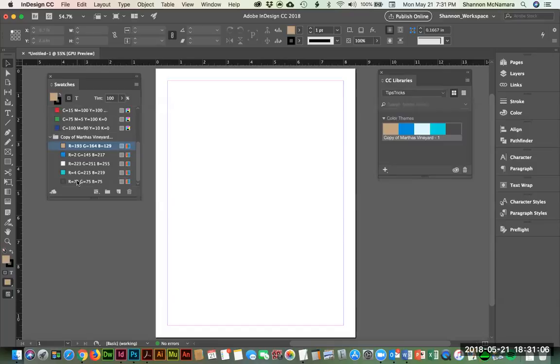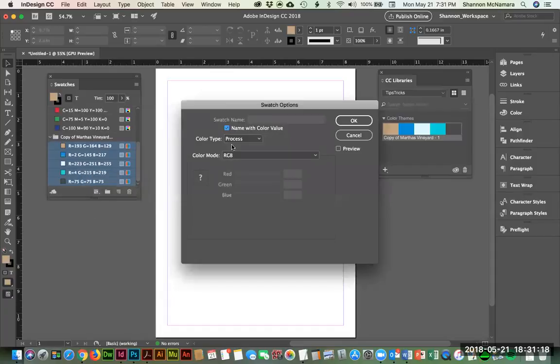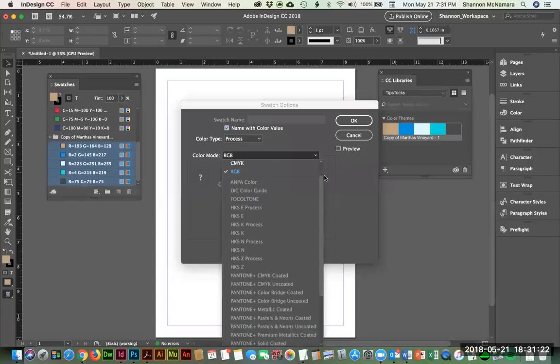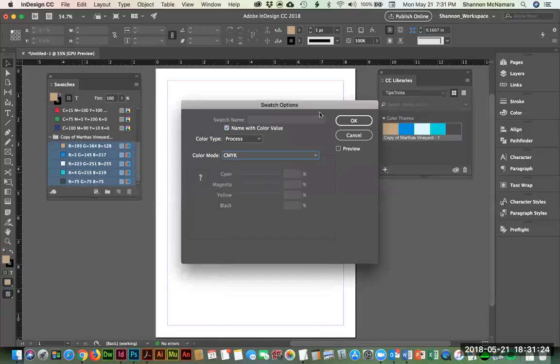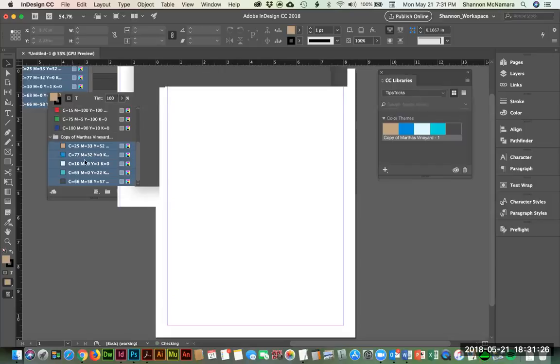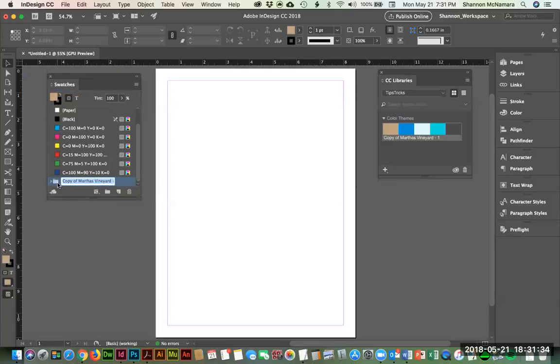So what you would then need to do is hold down Shift, select the first one, and select the last one, so it'll select all of them in between. Right click, and you want to go to swatch options, and where it says color mode RGB, scroll up and change it to CMYK and hit OK. And that'll change all of them together. And then you can even just close up your theme, select it, and drag it all the way up to the top.